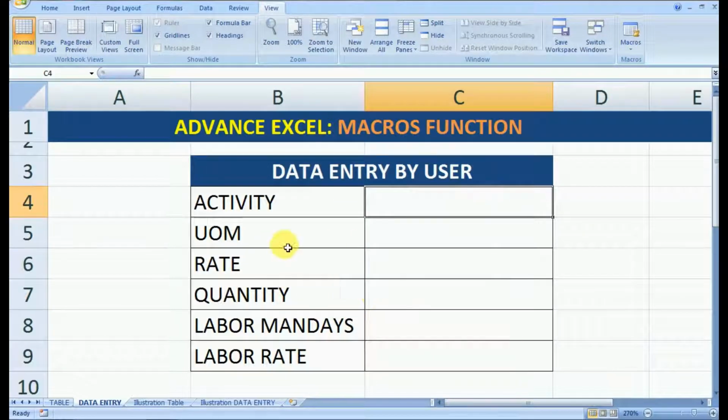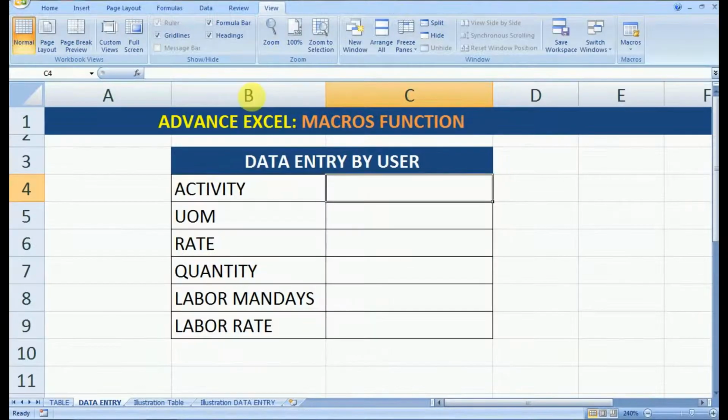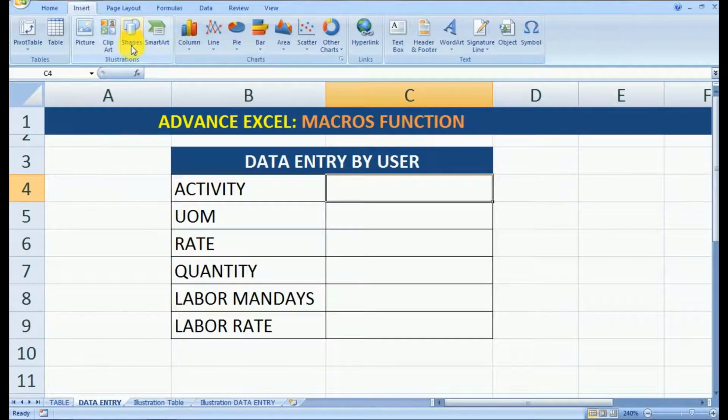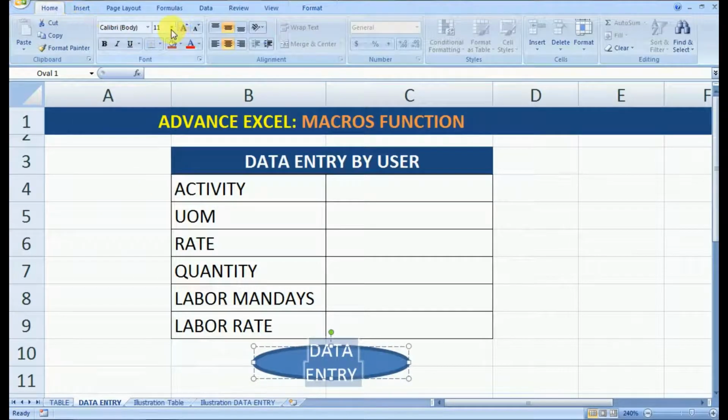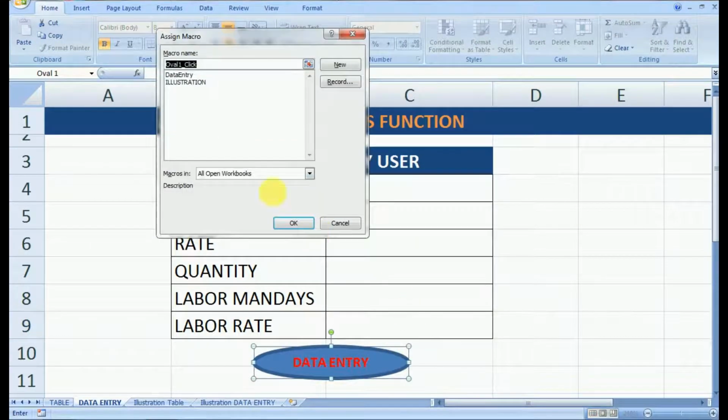Now the second part will be to assign the macro. To assign the macro, you have to insert a shape to which a macro can be assigned. So we will put any shape based on our design layout, and you can write a name, let's say data entry, and make the required formatting changes. Once you make the required changes, you can click on it and assign the macro. So right-clicking on this shape and assigning the macro we named data entry will allow us to use it.